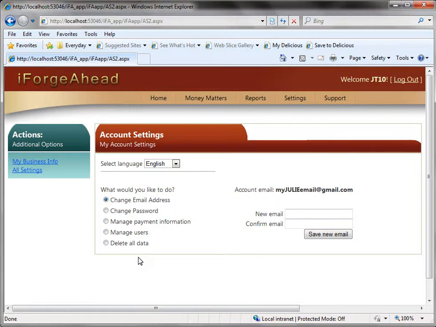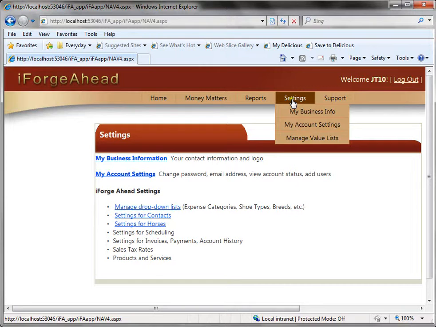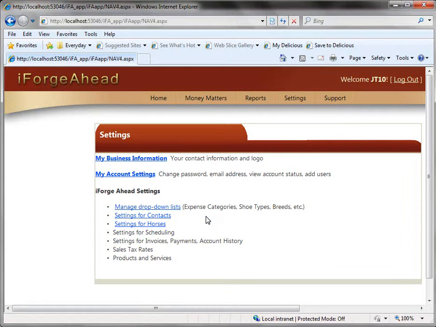I'm going to cover that more in another tutorial called Data Management, and so I highly recommend that you take a look at that. But this is the screen that you would use to do that. Alright, let's go back to the settings page and show you the other few options.